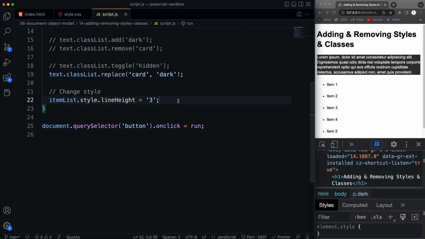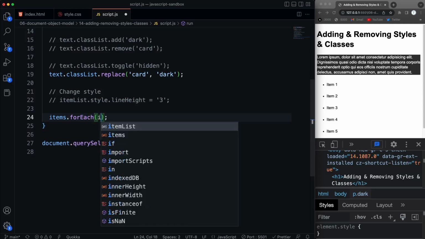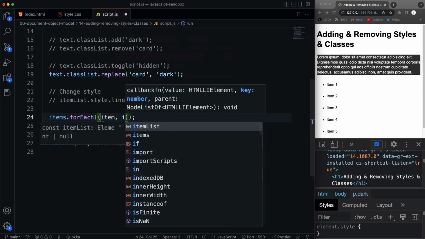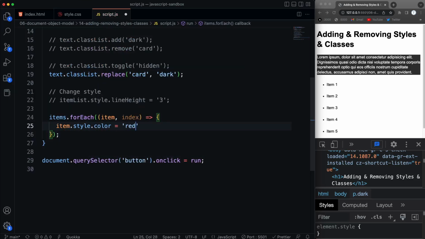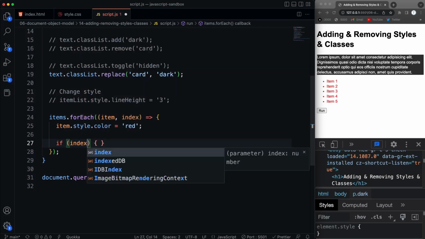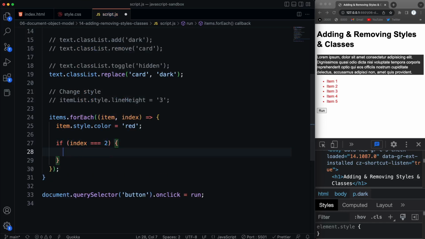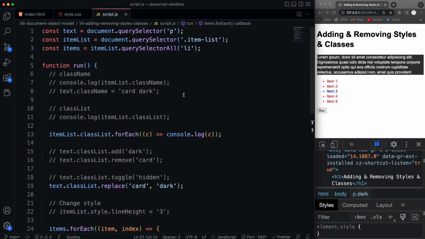If I wanted to do something to all of these list items, there's a few ways to do this, but I could loop through these. So items, which is the querySelectorAll, and let's say forEach, actually I'll put some parentheses in here because I want the item and the index. Then for each item, you can do whatever you want. So let's say we want to style the color and set that to red. Now I click that and all the items turn red. And you can target specific ones. Let's say if the index is equal to 2, then let's make that item's style color blue. Now if I click it, you'll see that the third item is blue because that's the index of 2. All right, so that's really the basics of just dealing with classes and style in JavaScript.